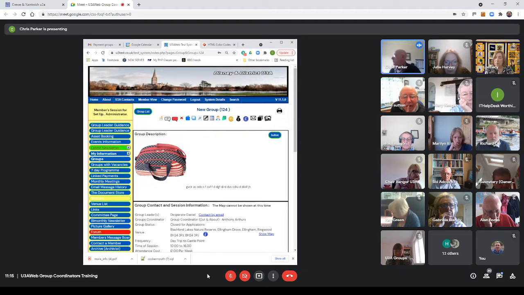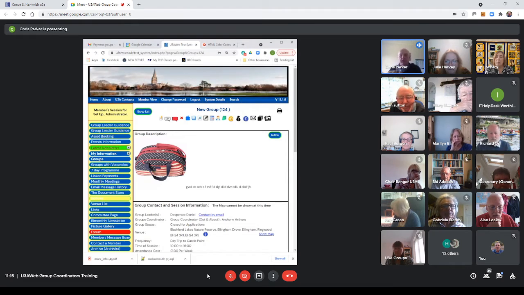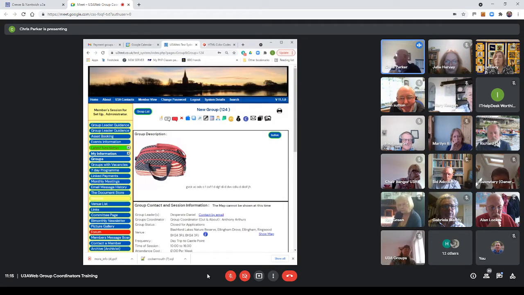What I haven't mentioned is if you want to use the second page for a particular thing across the U3A, you could create a template for group leaders to populate, and that will always come up in the second page if you set one up.